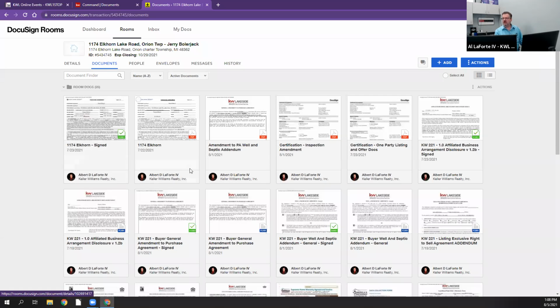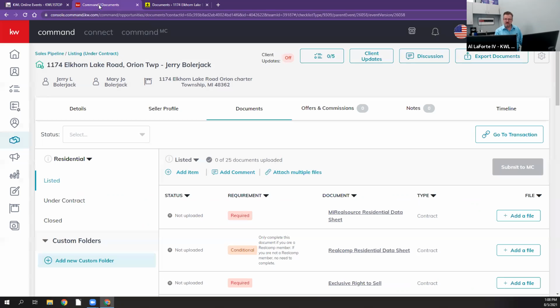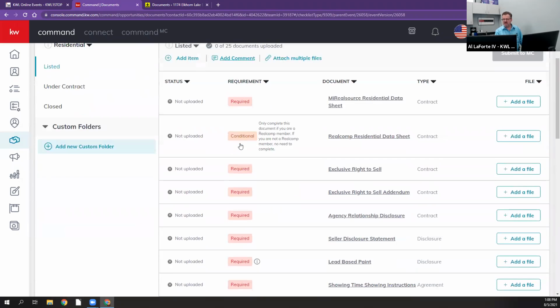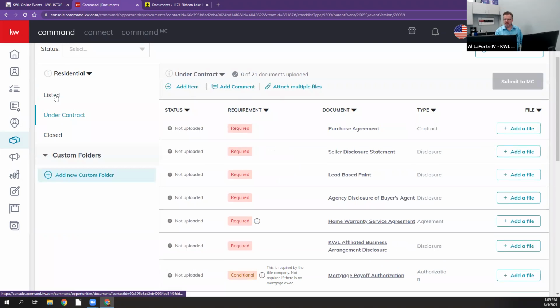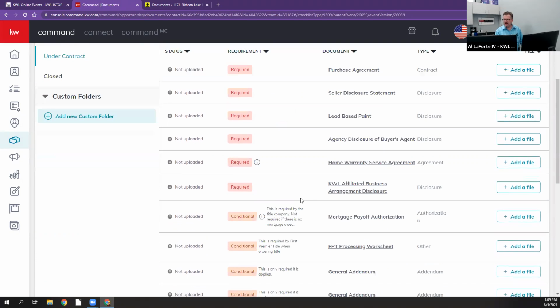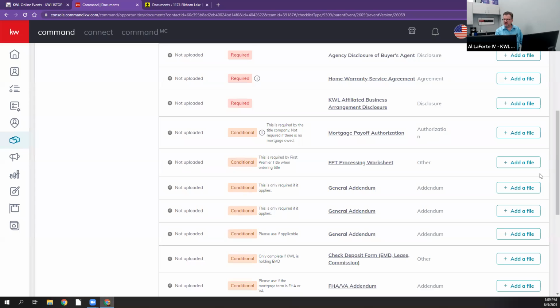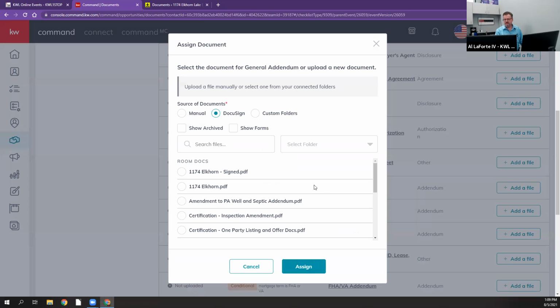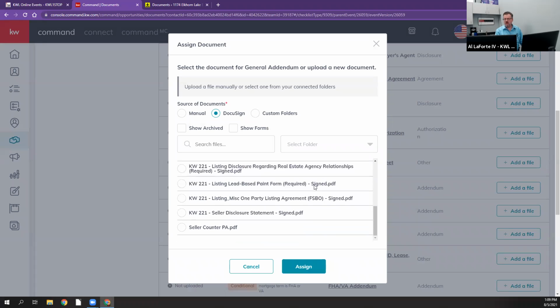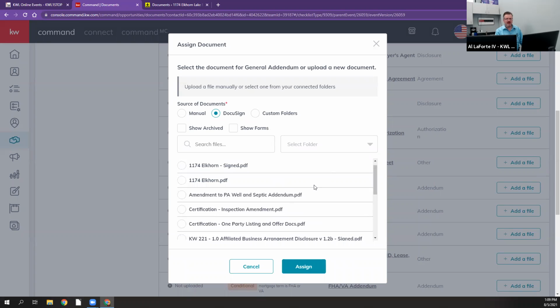Where I run into issues trying to keep track of this is on the command side when I go to put the documents in, right? So here I am, I've already got documents, but let's say I needed to grab, I'm just gonna use the addendum for example. Let's say I needed to upload my document from DocuSign. So if I click on add a file from DocuSign, I have got to figure out of all 28, which one I need to put in there.